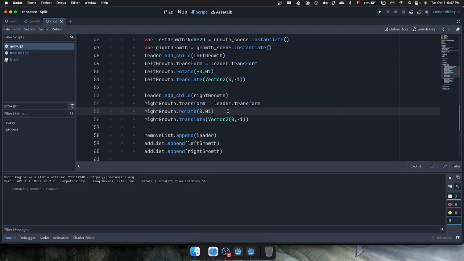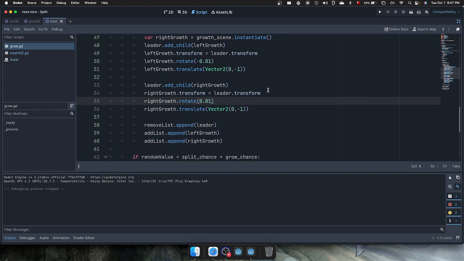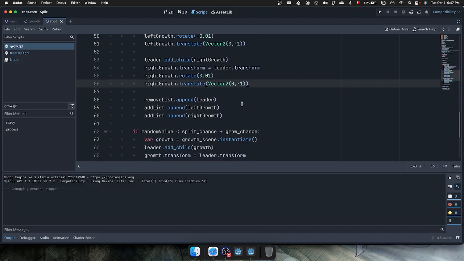And then we do the same thing with the right growth. With the right growth, we just rotate a little bit in the other direction. And rotate here is radians. There are functions, there's definitely degree to radians, all the math stuff you're used to. And then we translate it in its up direction as well. Now we add the leader to the remove list, and we append left growth and right growth to the add list.